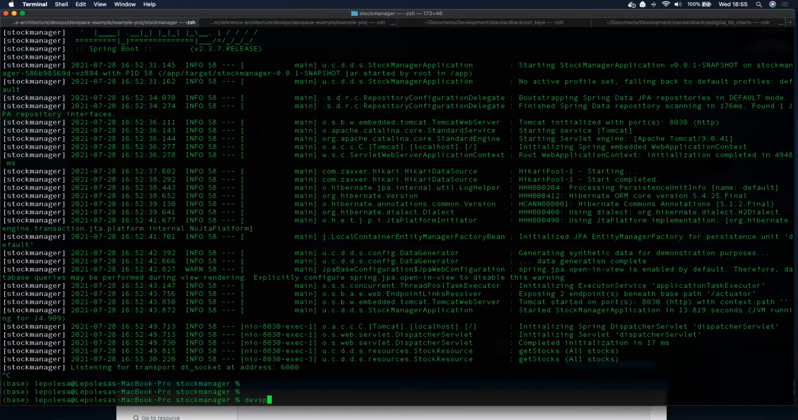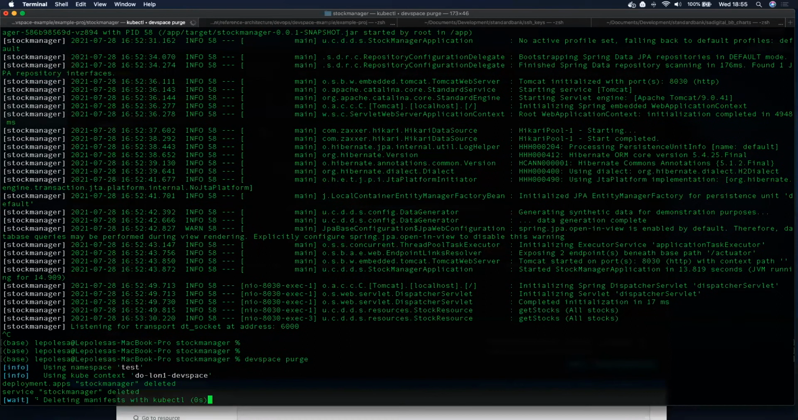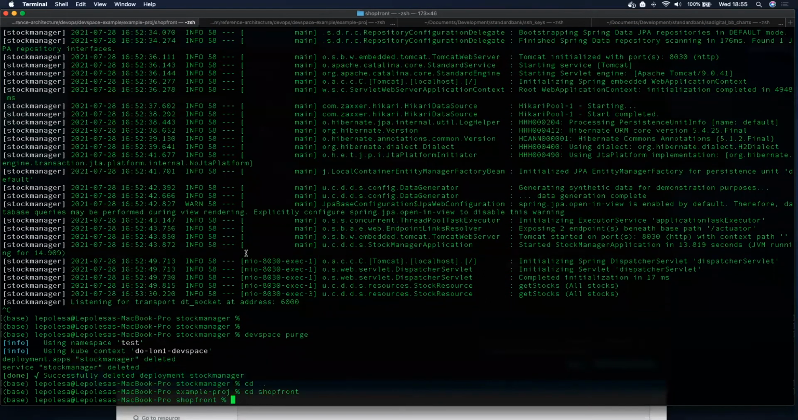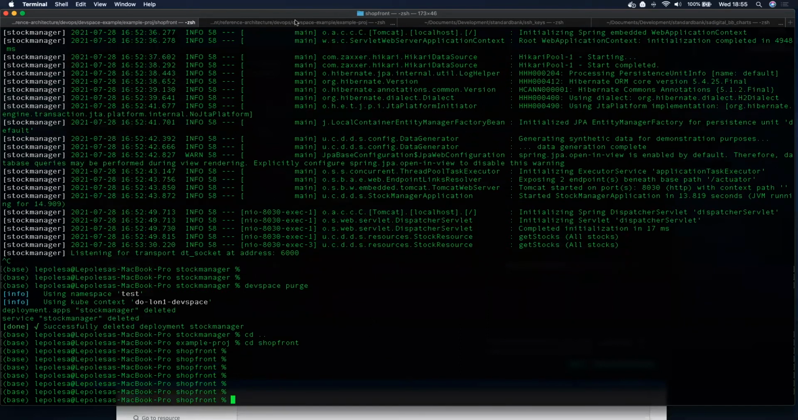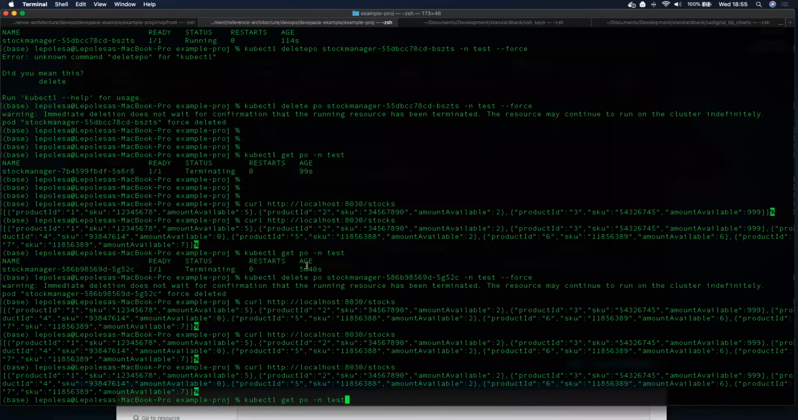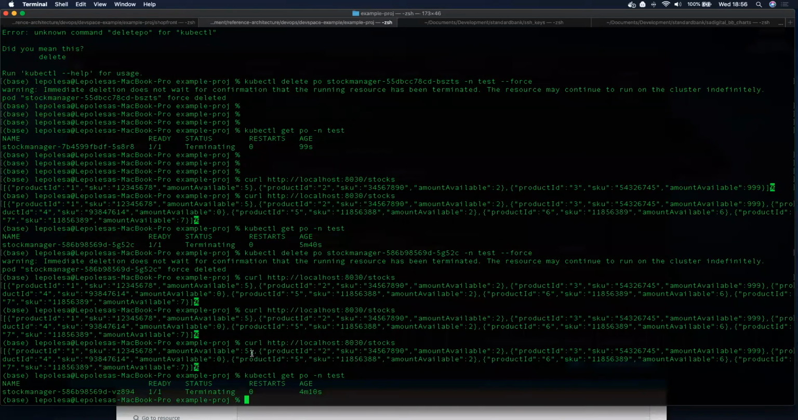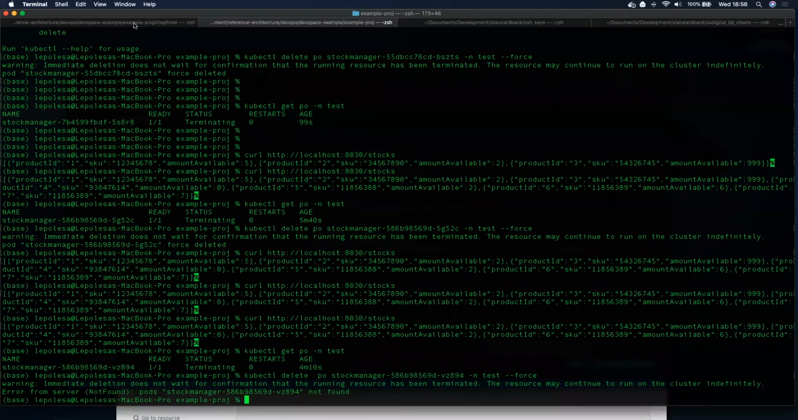I like cleaning up. So purge, just cleaning up space, and then I'm going to go to the front end. This application has the front end dependent on the stock manager and then the product catalog. Now the normal ritual with DigitalOcean is that it's taking time in that mode, so I have to go force delete stuff so that I have a clean environment. Okay, it was gone.